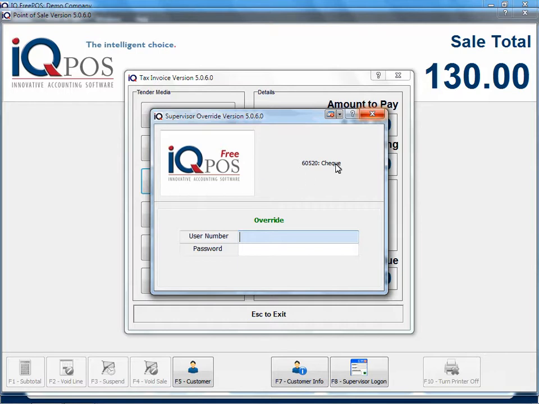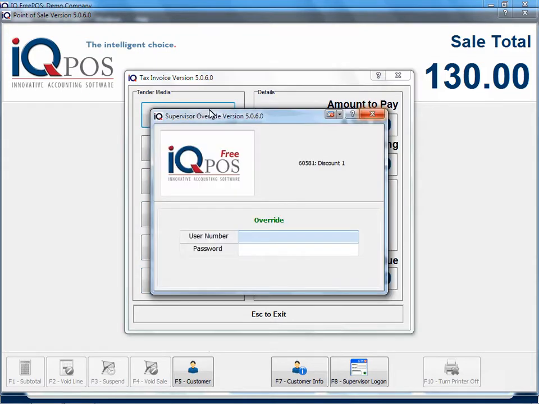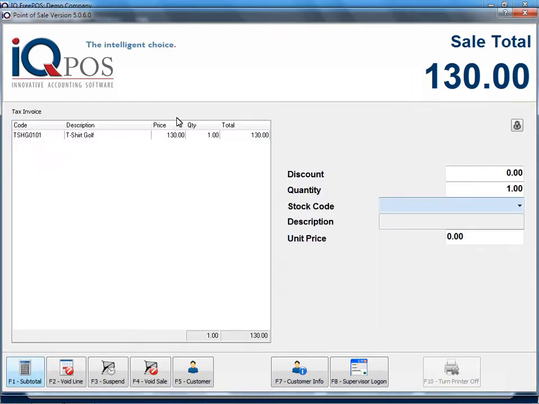In this case, I am going to close it because this user is not allowed to. Let's say I want to go to discount, click on discount. Once again, this was not switched on for the user, so it's not available. This user is not allowed to process discount, so we close it.